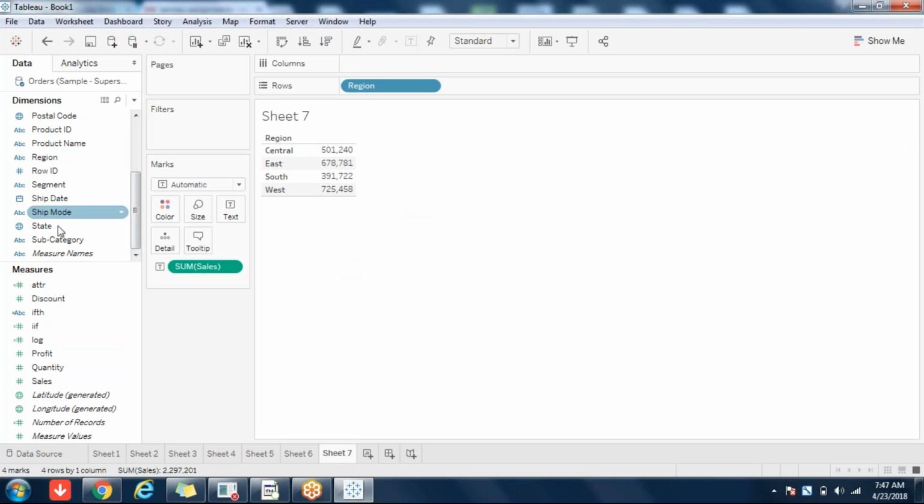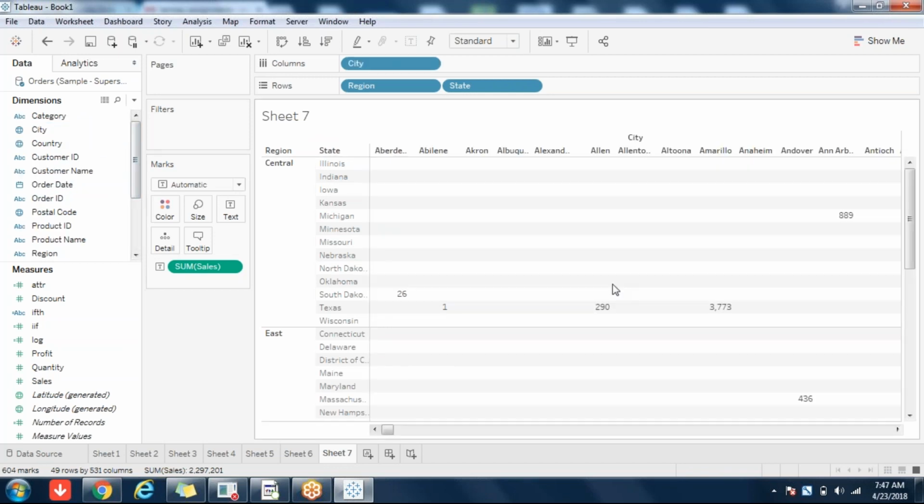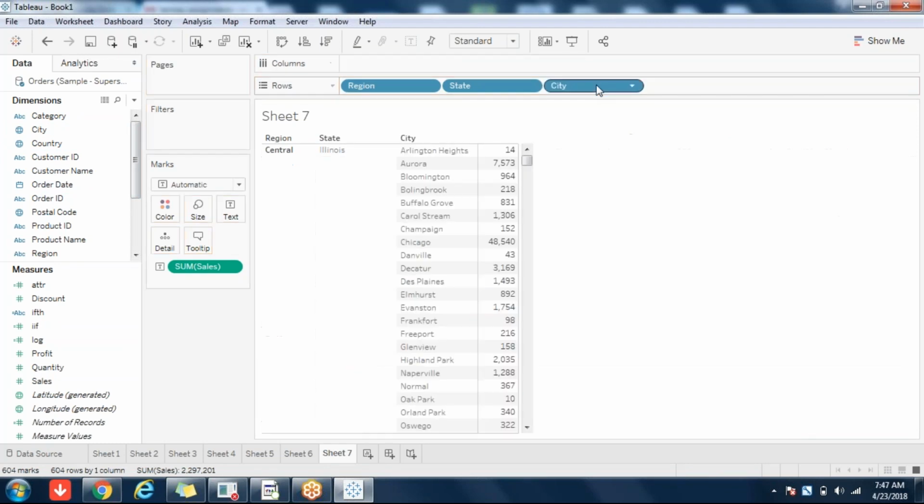Now, if I add state, what will happen? The numbers will show at state level. If I add city level, again the numbers change. I'll keep it properly just for your understanding; you can show it however you want. Right now, what is the lowest level? City. So at city level, you are seeing the data.